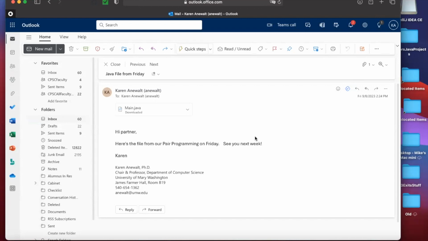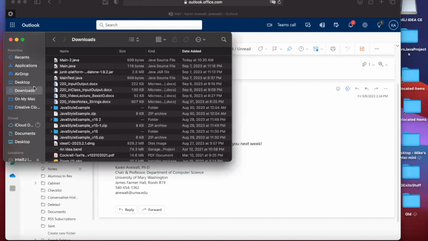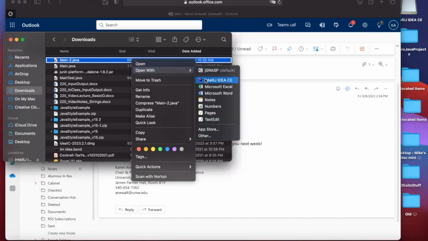Now, it's tempting whenever you've downloaded the file to open it directly. So I'm going to look for it in my downloads. Here's my file that I just downloaded. So I'm going to open this file. I'm going to say I want to open it with IntelliJ. I have a lot of editors installed, so sometimes my programs want to open in a different editor.